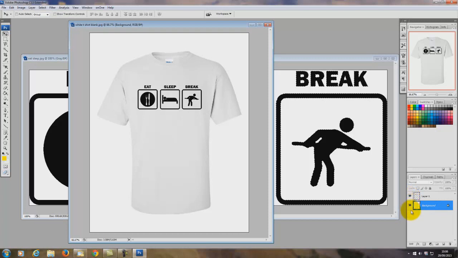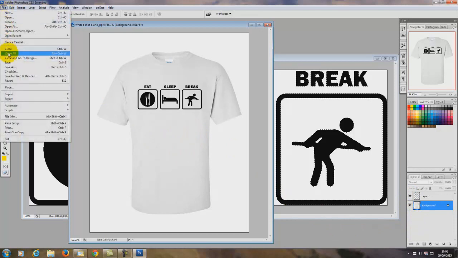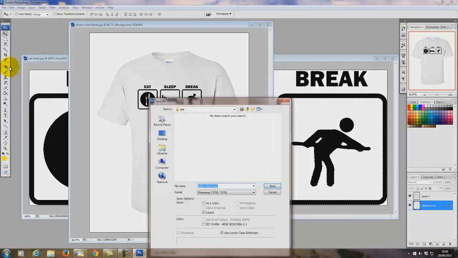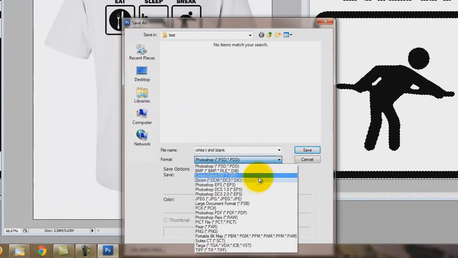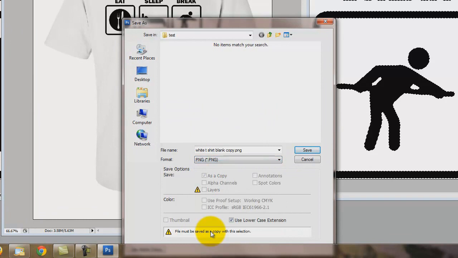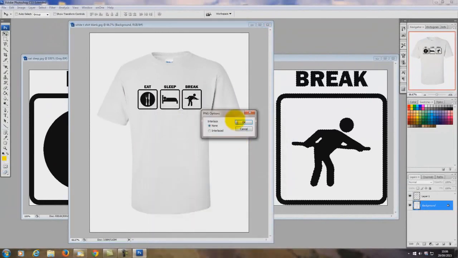So now all I would have to do to keep this t-shirt would be to go File, Save As, and then put it in our test folder again, and change it from a Photoshop document to possibly a JPEG if you want, or a PNG file. I like doing it as a PNG file. So we can call it Eat Sleep t-shirt. I've called it Eat Sleep t-shirt advert. So click Save.